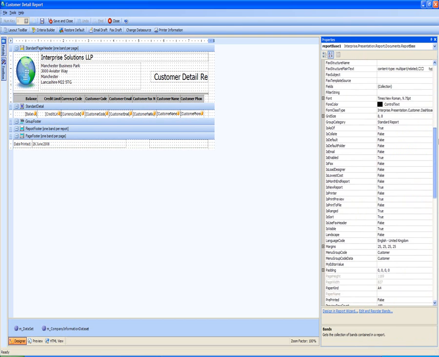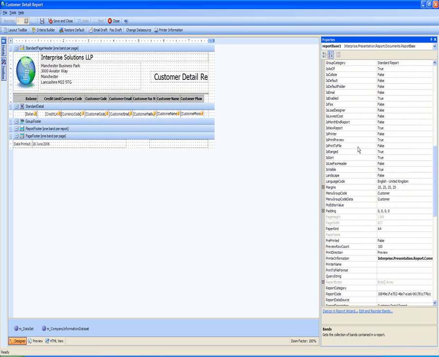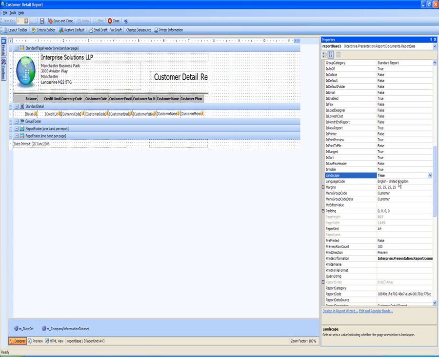I'm going to go down and find the landscape option here. So we're going to set it to have landscape. So I'm going to change that from false to true. Okay, and you'll immediately see that the edge of our report moves out, so we've got a wider report section to work with now, because it's obviously going to print in landscape.